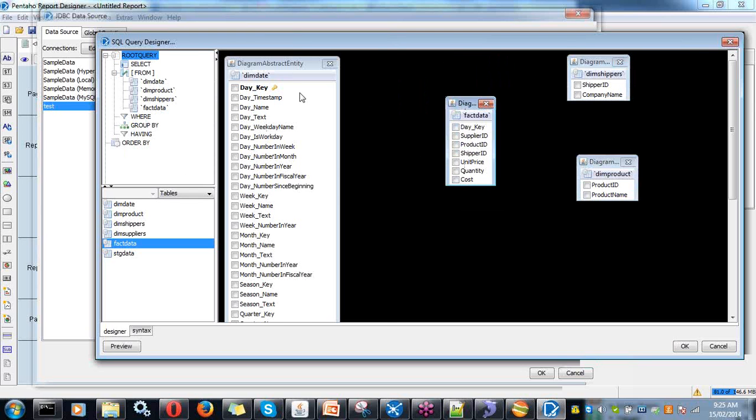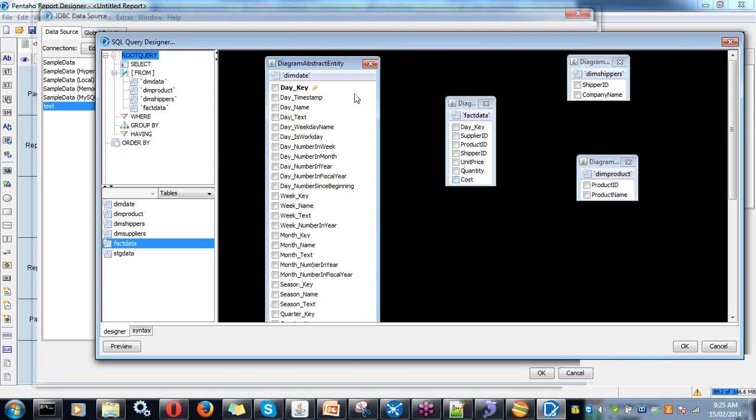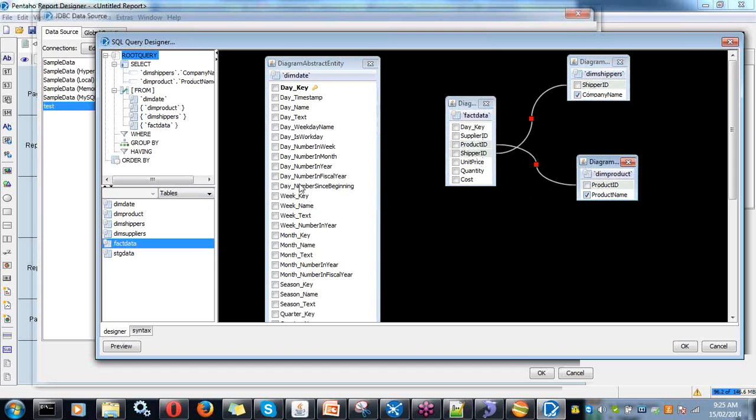So if you see, this is my star schema now. Fact table surrounded by dimension tables. So now we will provide the linking. This shipper ID goes here, and I fetch the company name. This product ID goes here, and I fetch the product name. And this date key goes here, and I fetch date, then price and cost. So this is done now.